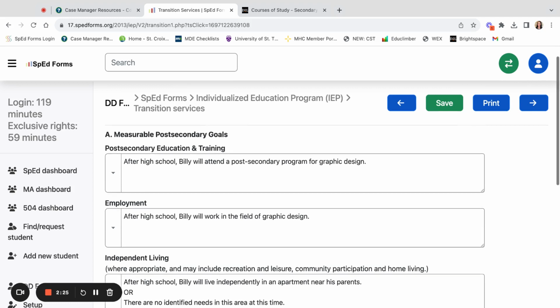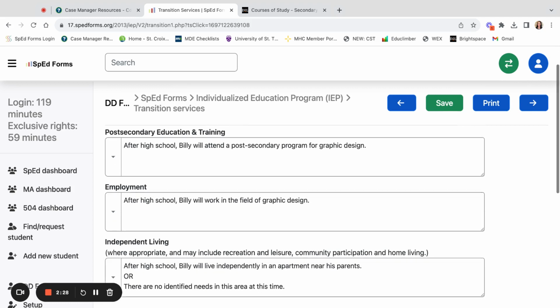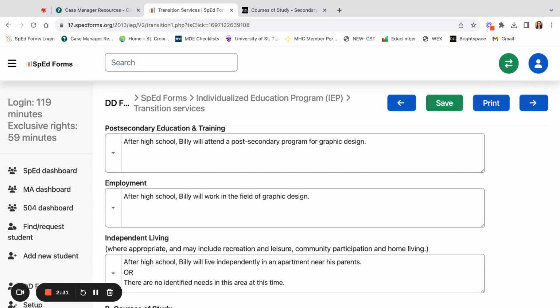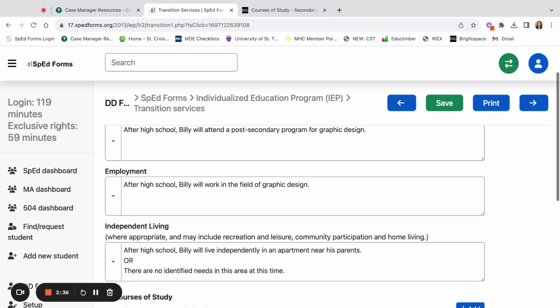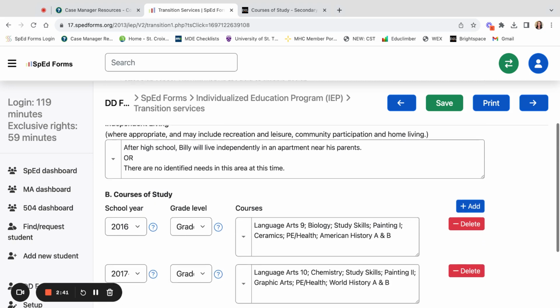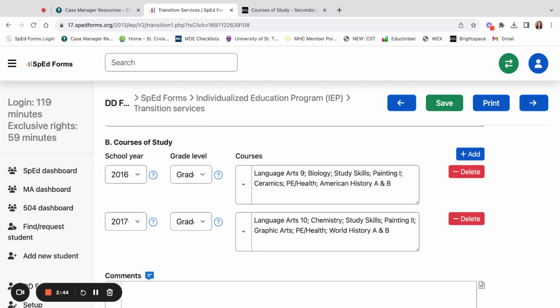Here we have some goals listed for this student. So for example, this is Billy, and Billy really wants to work in graphic design after high school. So he wants to attend a post-secondary program and then begin to work in that field. So if I scroll down for the courses of study for this school year, and then I'm also projecting next school year, you can see, for example, that golden thread where that student, Billy, is going to access painting 1 and ceramics, and then in the following year, painting 2 and graphic arts.